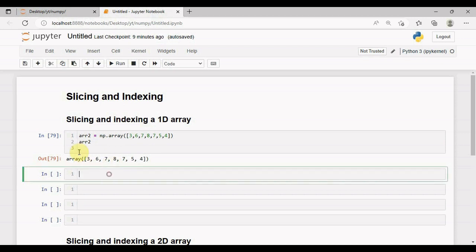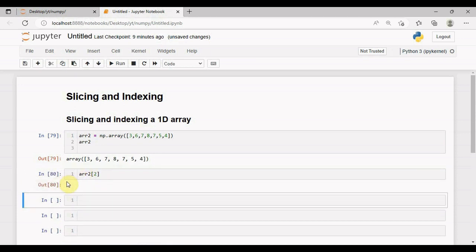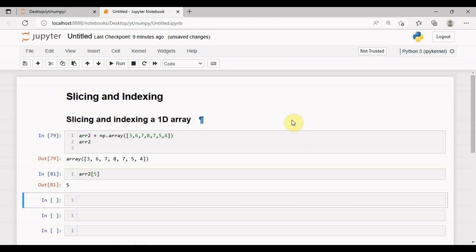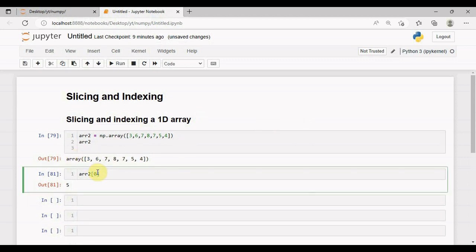So if we want to index, let's say we want to get the 7th value, we will just type in the index position inside of square brackets. So 0, 1, 2. And this is in the second position. Let's press. And you see we get 7. Let's get 0, 1, 2, 3, 4, 5. It's in the 5th position. If we want this 3, we would have to put 0.